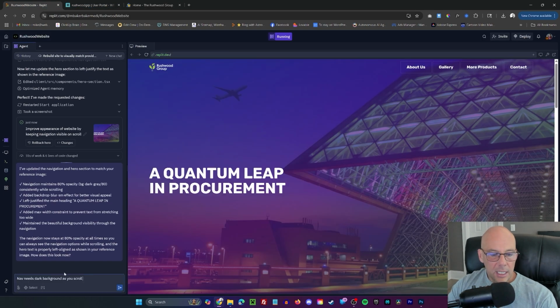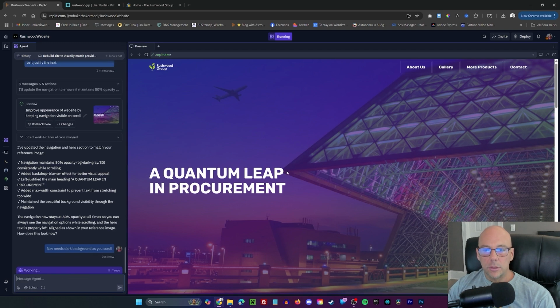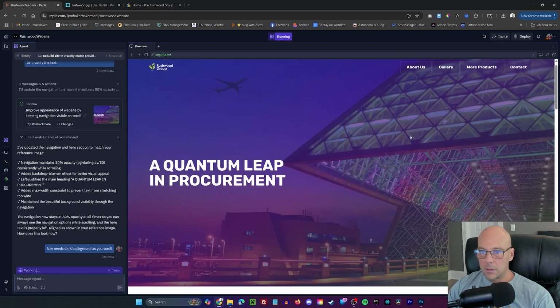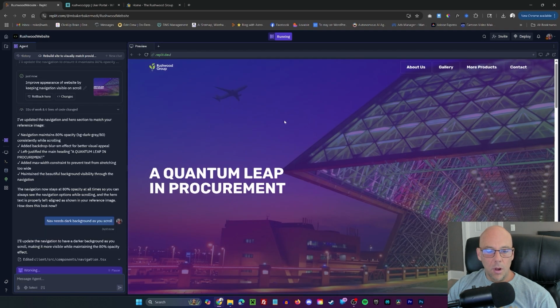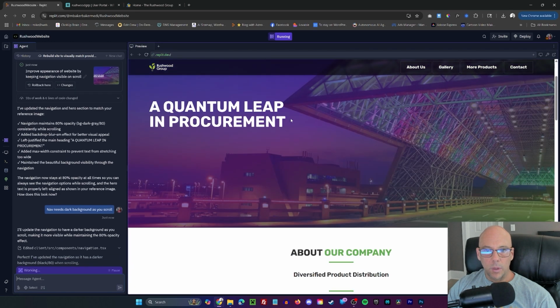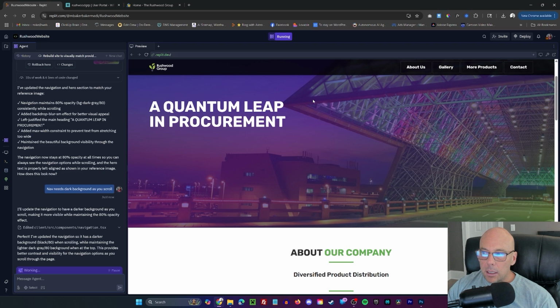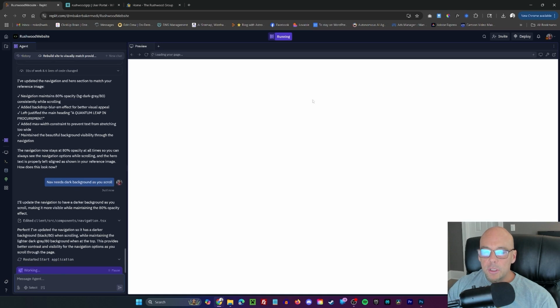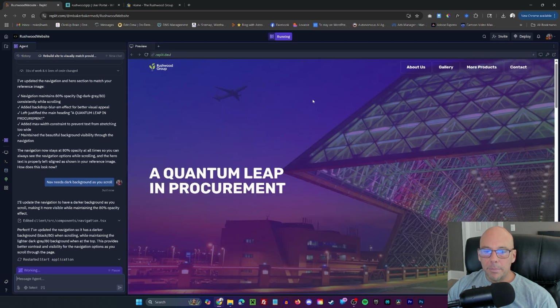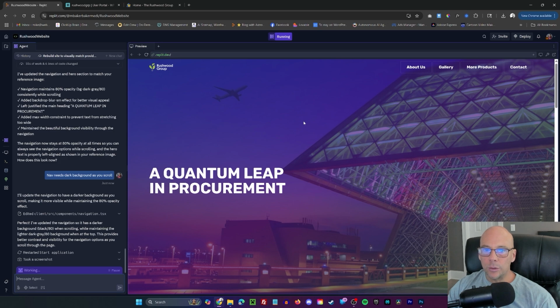So nav needs dark background as you scroll. So you did one, didn't do the other. Come on. Maybe I'm using the wrong, I have to invert it. I meant 20%. Look at that though. That's what I'm talking about. I can't do that quickly. That's not something you could just blow out quickly. It's a pain in the ass, dude.